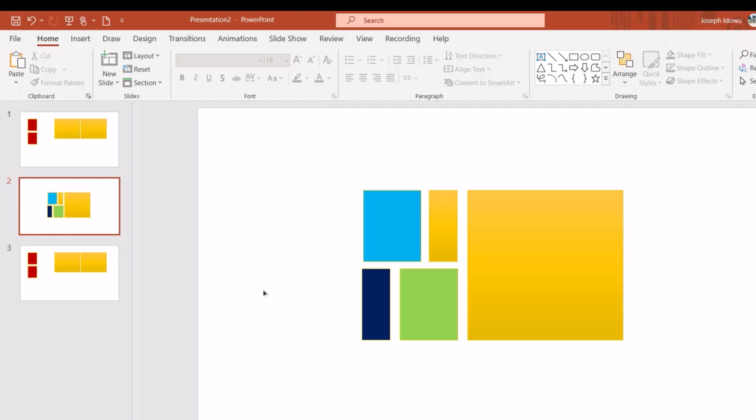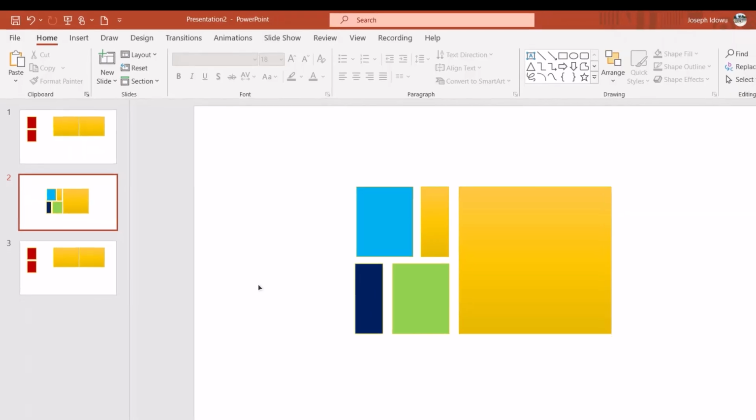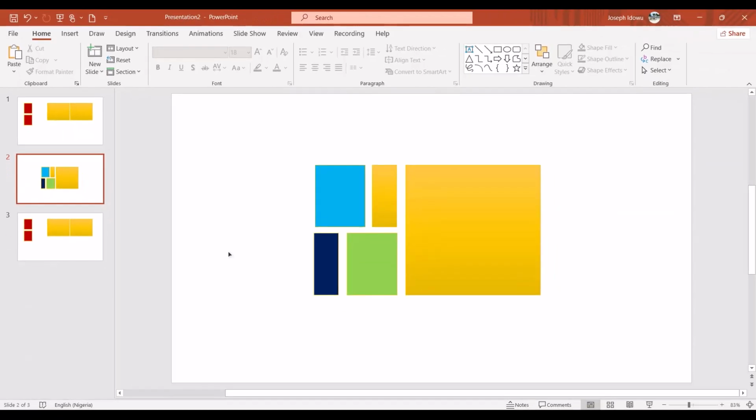So the next thing I want to show you, I've been able to show you how to duplicate shapes using 3 methods. I also show you how to duplicate your slide. This time around, I'm going to walk you through how to actually use the copy and the paste. Are you ready? So let's get to it.